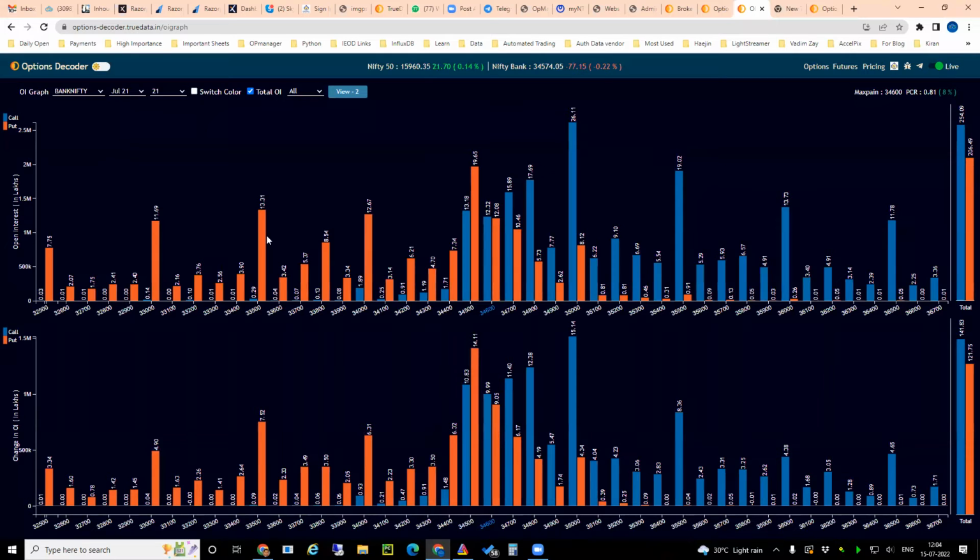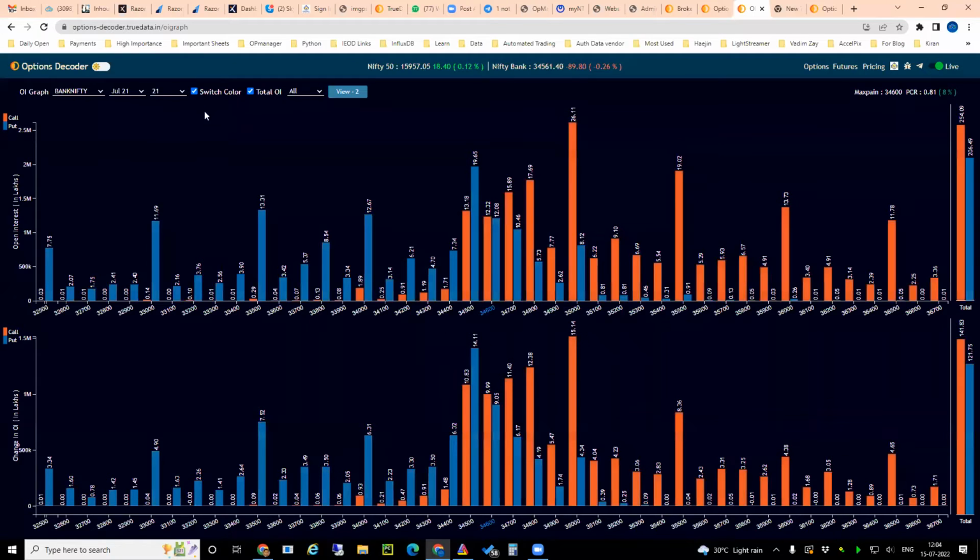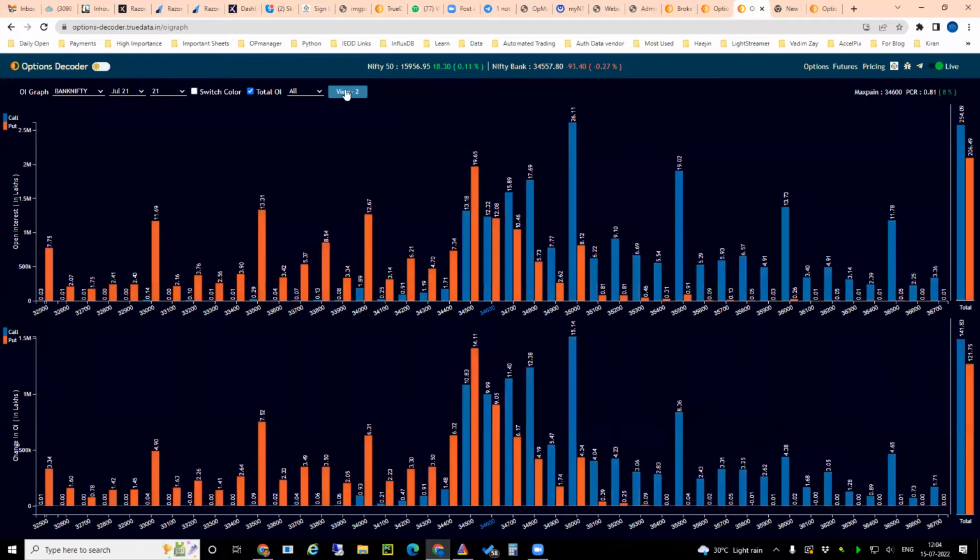You can even switch color. Some people want to change the color, so they want to see the puts and calls in different colors. As of now, the calls are in blue and the puts are in orange. If I want to switch that color, I can just click on this, and now the calls are in orange and the puts are in blue. So whatever is the strategy, however you want to see the color coding for better understanding, you can do that.